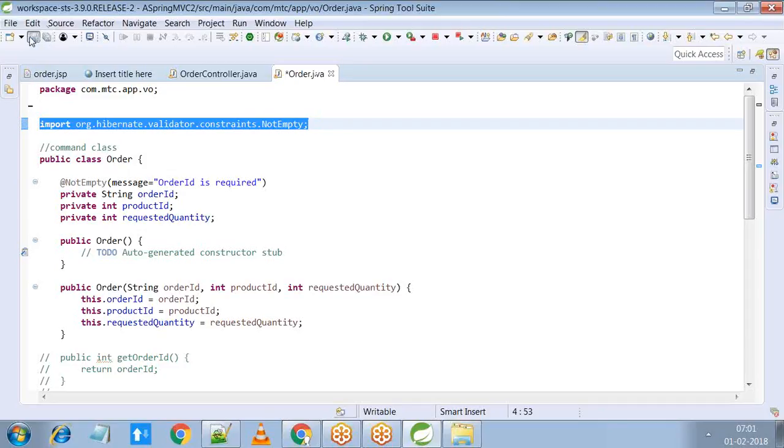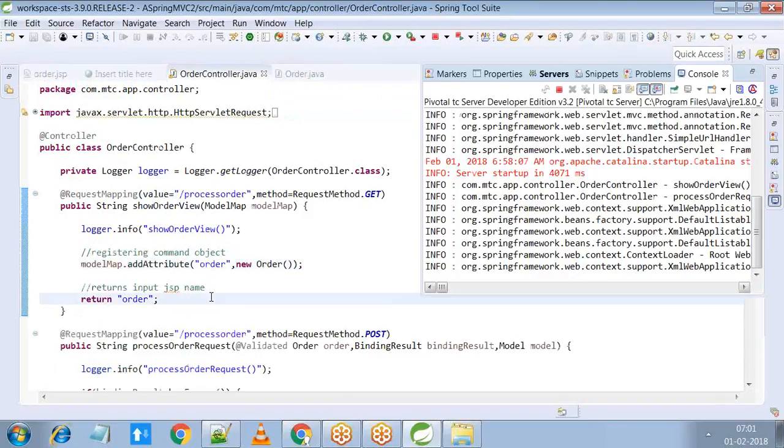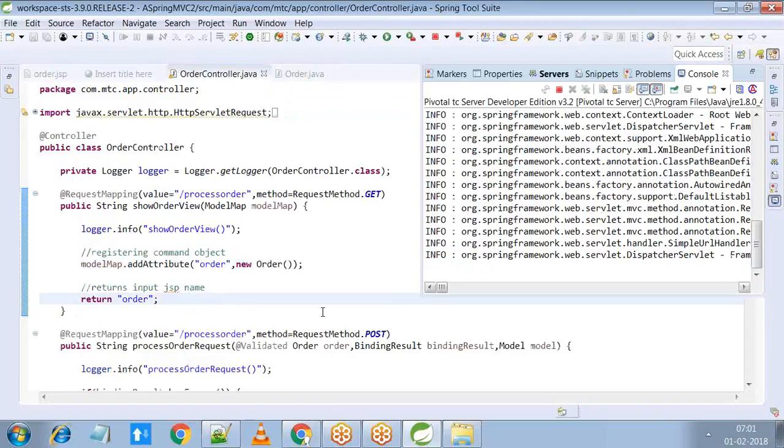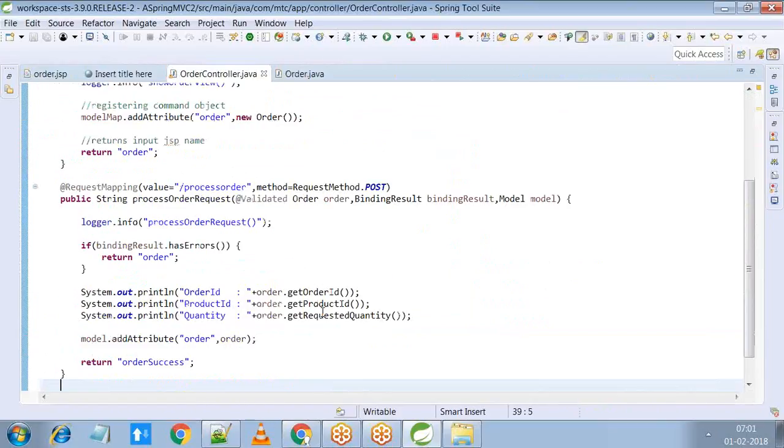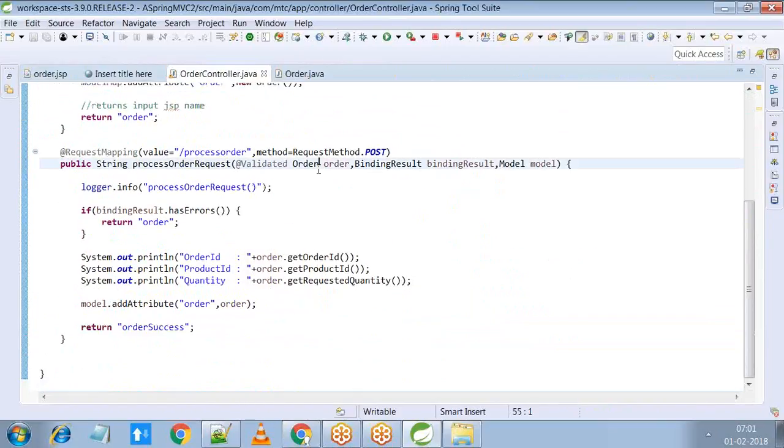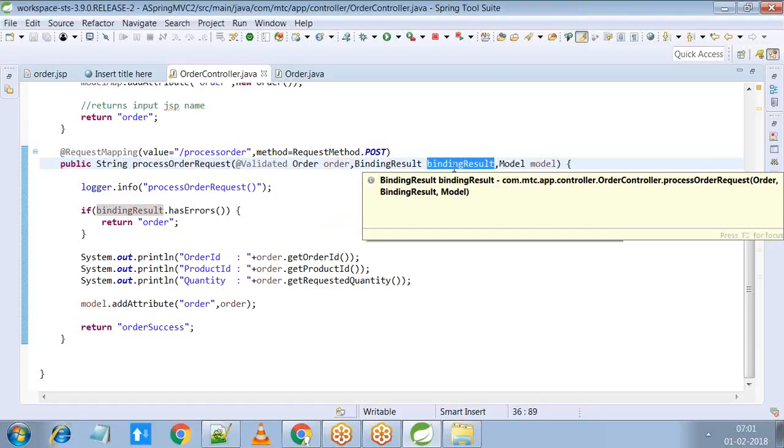It is registered with the validation error. Now the controller will be invoked after that order object is populated with the form data. The controller's method is called, and this order object, binding result and model object are passed on. You see, the framework will pass this binding result object.